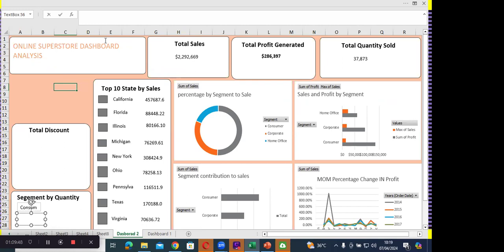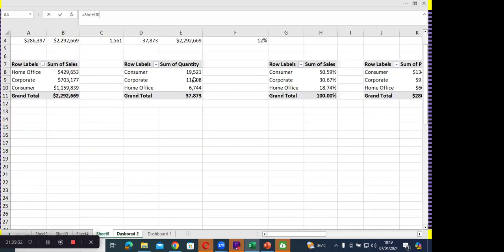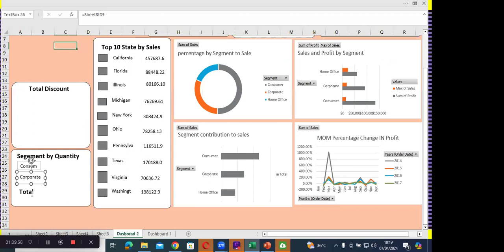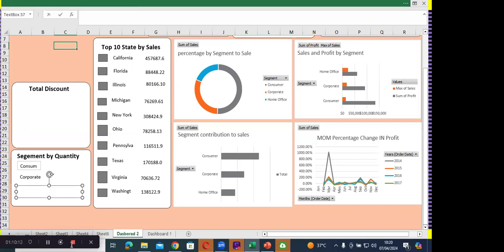Click and click on the radius. And click on home appliances. So we want to display our quantity because we have to show the quantity by set.